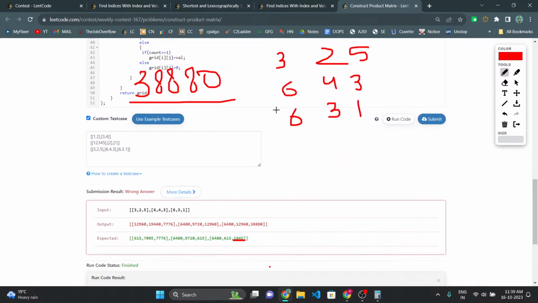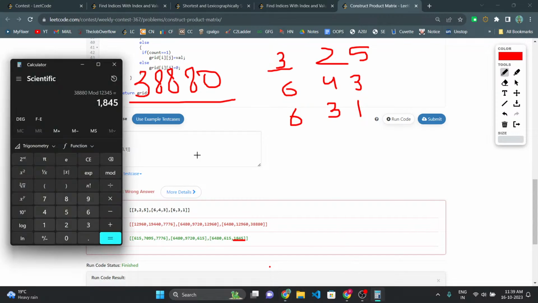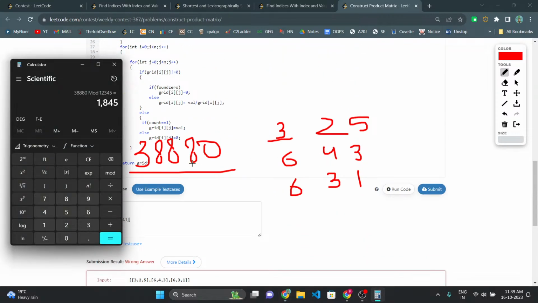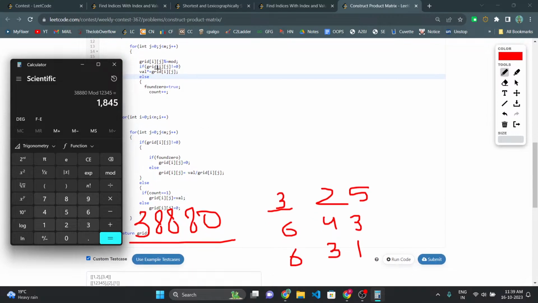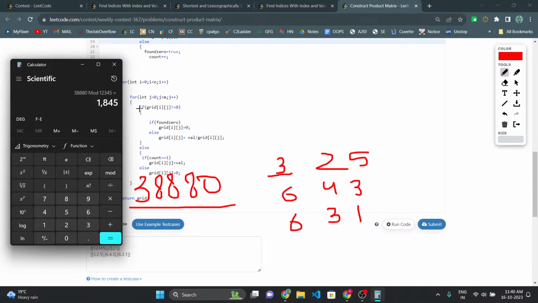So what is happening? For this, the value will be what? Because I did not find any zero, right? So there will be no zero. And the grade of ij will be more equals to mod. So all will be still not equals to zero. So if grade of i is not equals to zero, if found zero is nothing. Because I did not find zero. So grade of i will be value.